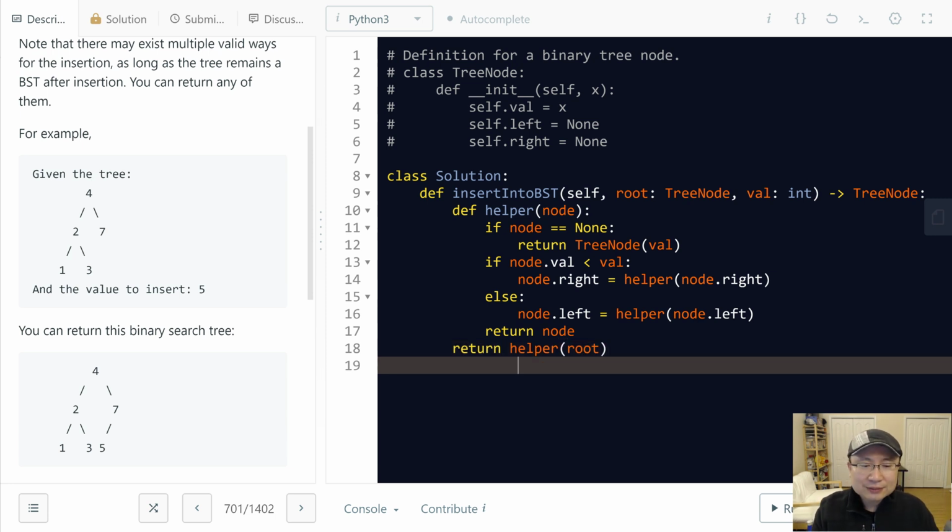Okay, let's test it. In this case, we insert 5 into the tree. The node value is 4, node is not null, so this one is skipped, and then node value is 4 and val is 5, so val is bigger, so it's going to node.right, helper(node.right), and now we are here. This one is still not null, so we skip, and then 5 is smaller than 7, so it's going to node.left.